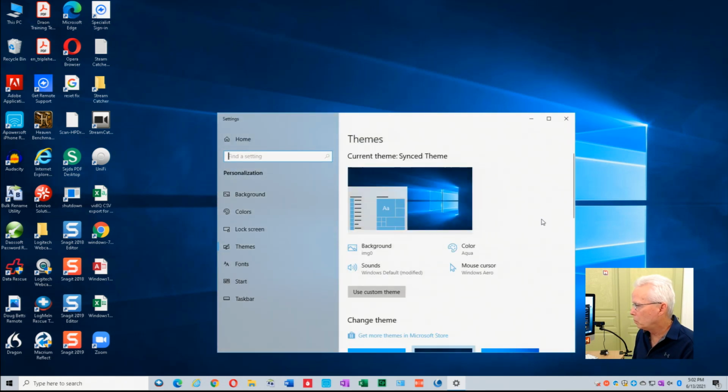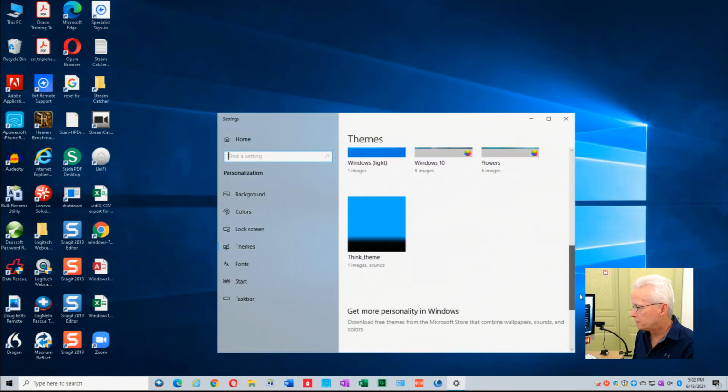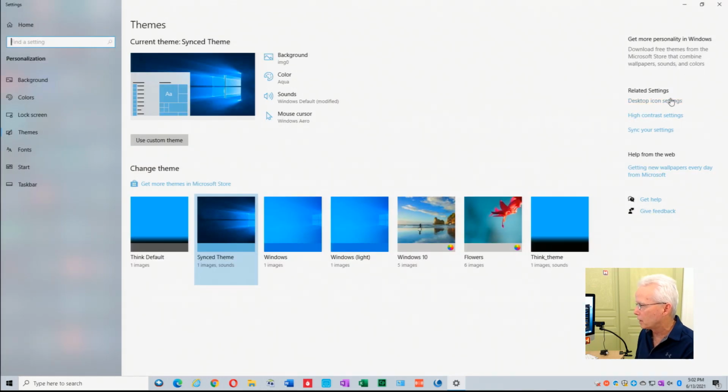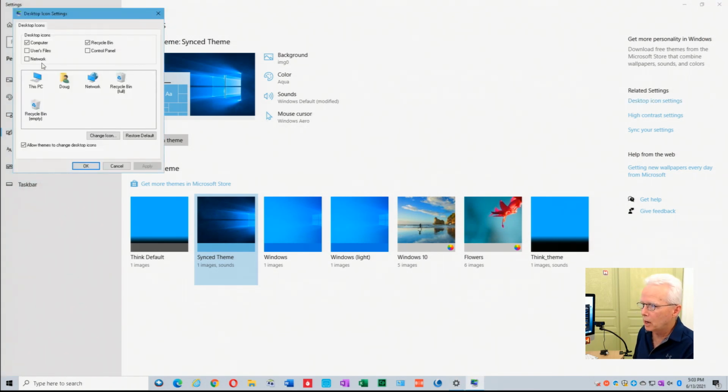And then on this screen, we have to scroll down to find desktop icon settings, or if you have this window wide enough, desktop icon settings is over here on the right hand side. Click on that, and then we have the option here to be able to display the computer or this PC icon on the desktop, and the recycle bin.